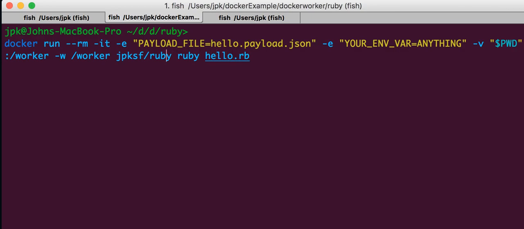Sorry, I just want to change the actual image I ran this from last time. Alright, so for this one, what we're going to be doing is actually executing the script that we have. So let's take a look at this.